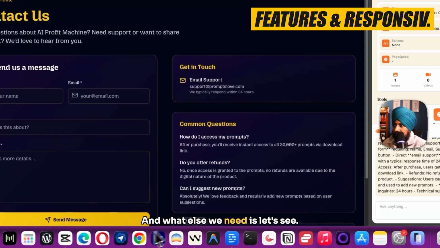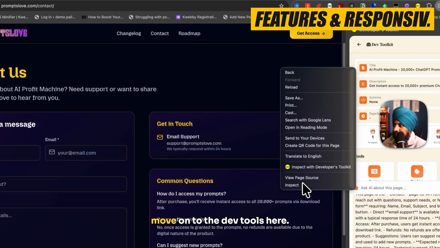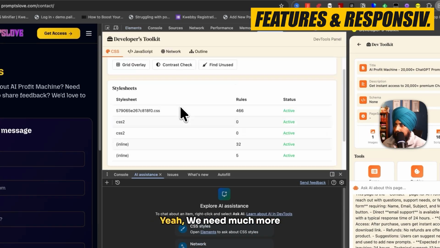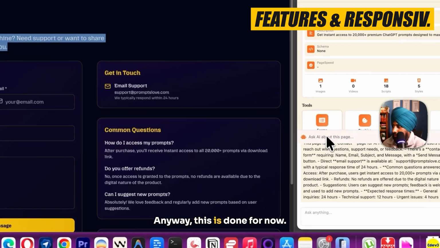And what else do we need, let's see. Okay, so it doesn't have that ask AI button anyway. So let's move on to the dev tools here. Yes, we need much more information to be displayed here. Anyway, this is done for now.